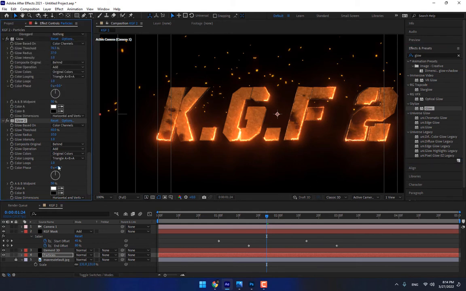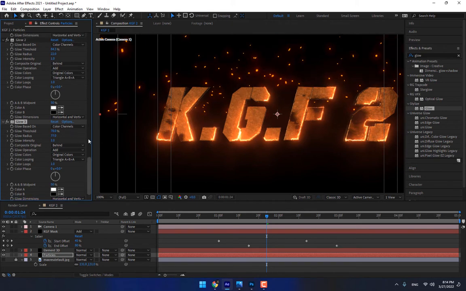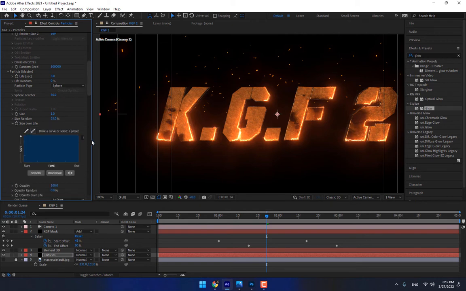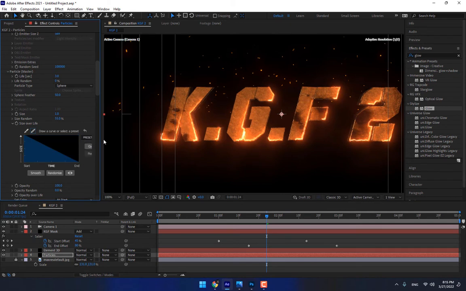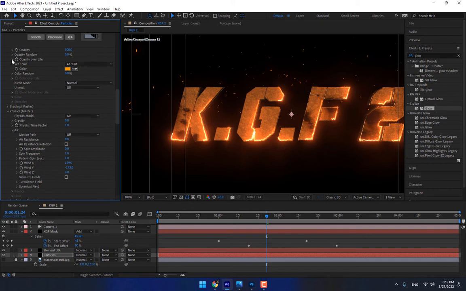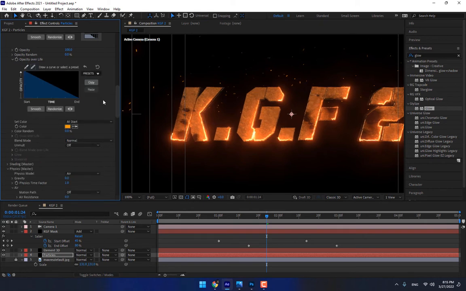Double click, need more effect. Double click, need more glow effect. And go back to particles, change the size to 1. And go to size over life. Size over life, select the second graph and go to opacity over life, select the second graph. Play now.